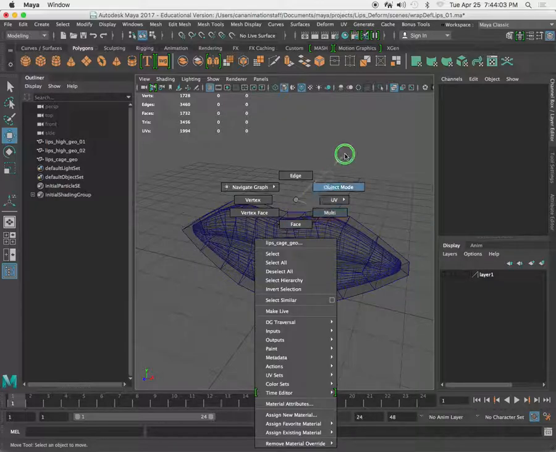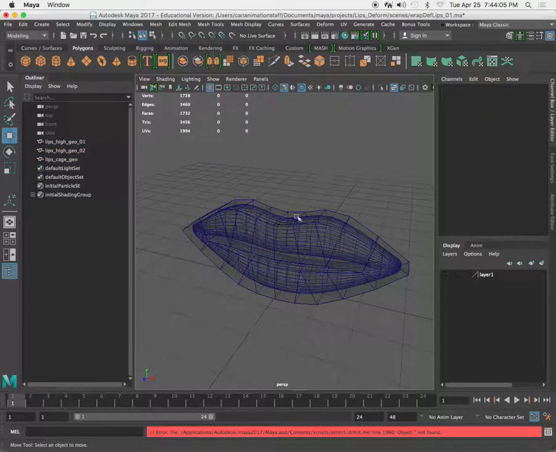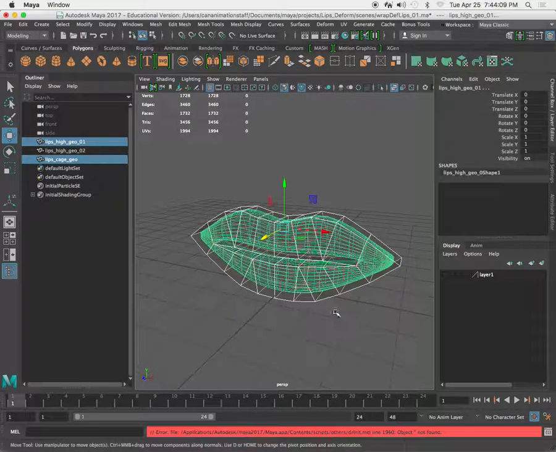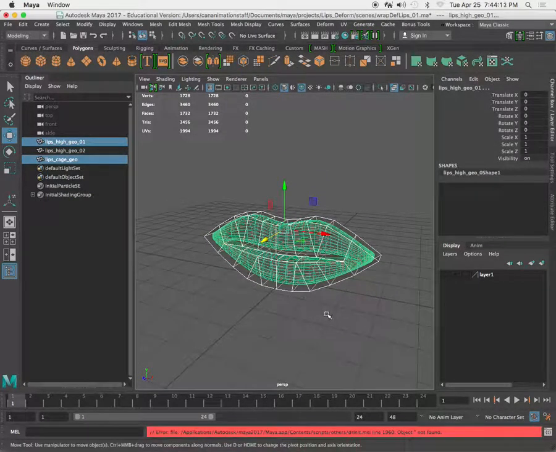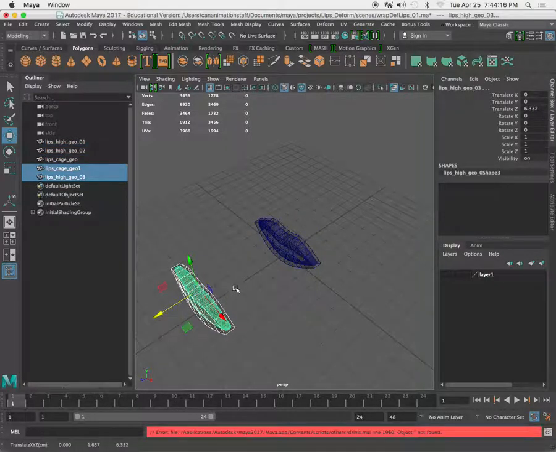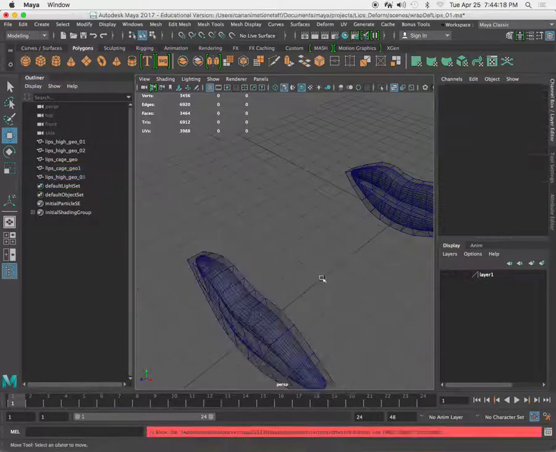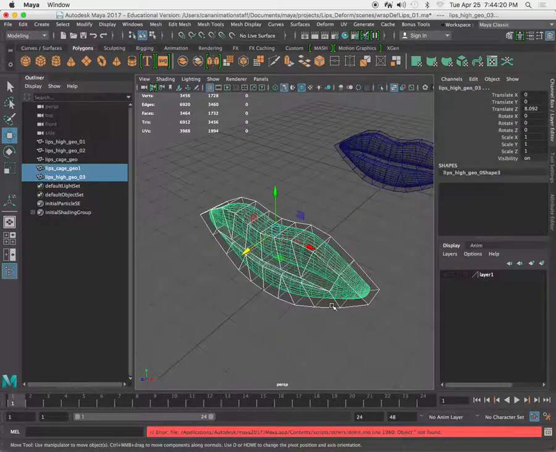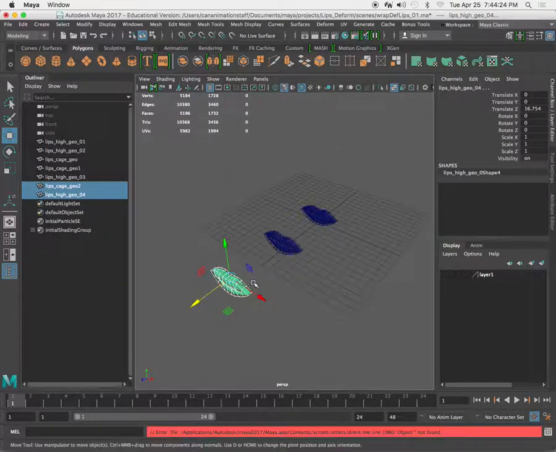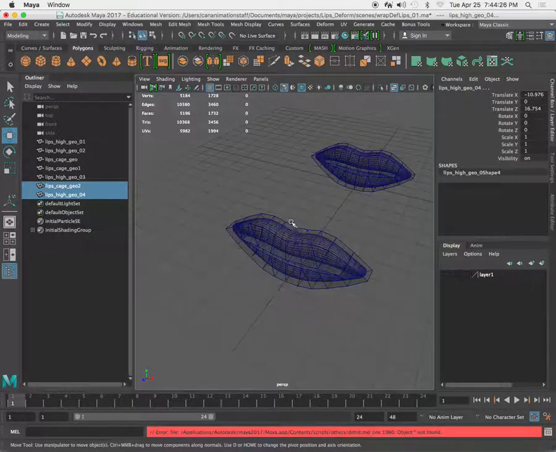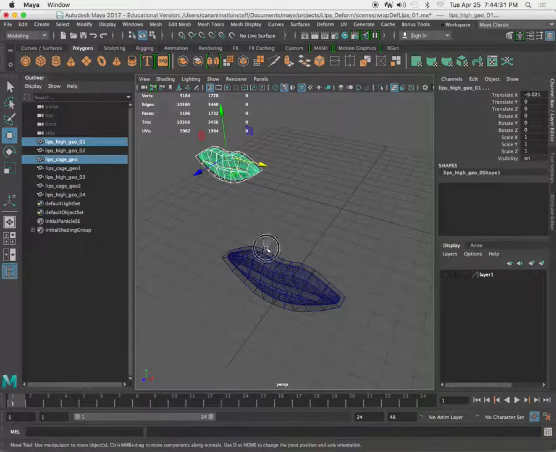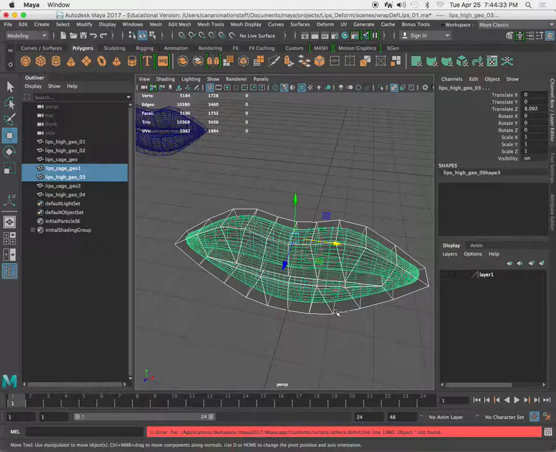So I have my high-res mesh, and I have my low-res mesh. From there, if I duplicate it and bring it to the front, and I'll duplicate it once more and bring that to the front. This one I'll bring to the side, and this one I'll bring to the side too. So I'll be modifying this one.